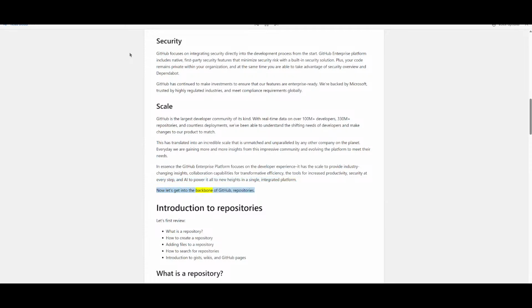Now let's get into the backbone of GitHub, repositories. Introduction to repositories. Let's first review: What is a repository? How to create a repository. Adding files to a repository. How to search for repositories. Introduction to gists, wikis, and GitHub Pages.